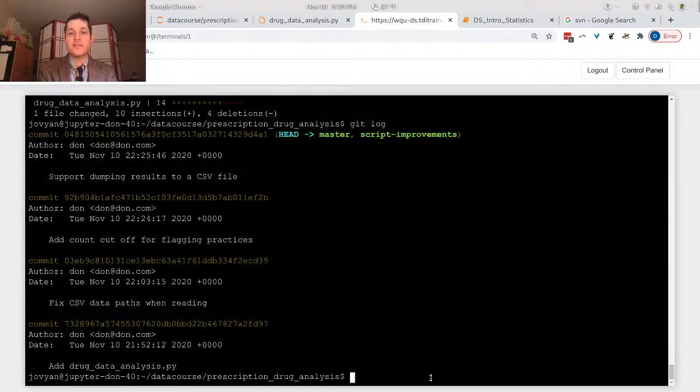Git log, notice what it says here. This commit is part of master and part of script improvements. So now my master branch has the change. And this is a typical workflow when you work with Git. You don't modify the master branch directly. What you do is you branch off, make your changes, and then merge back in. Merge it back in to master.